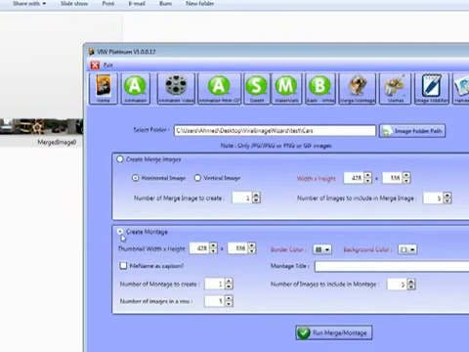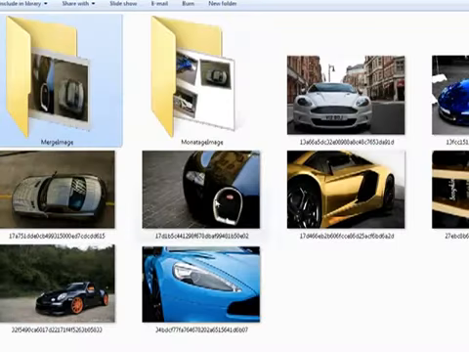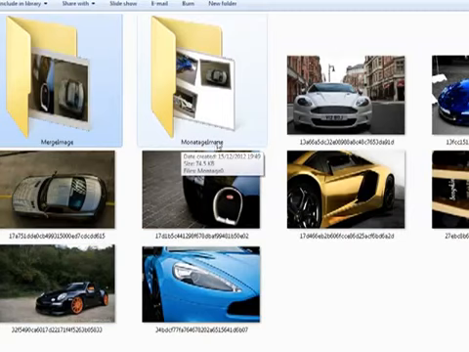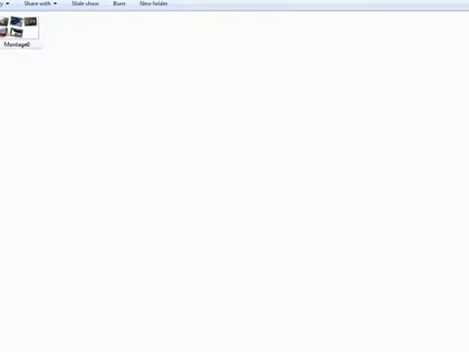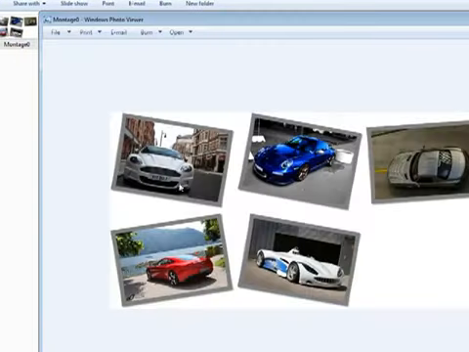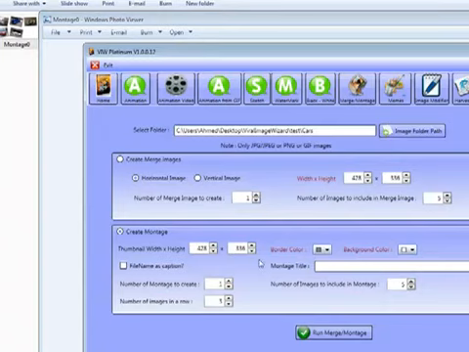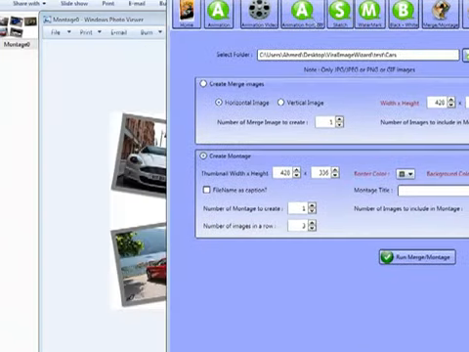We can create montages now. What we'll do is leave everything as standard to start off with, so you can see how this works. Okay, I've just run merge montage, and inside this folder we've got another image called montage image. As you can see here, we've got 5 images in different, random angles, and that's because of the settings that we've got in here.